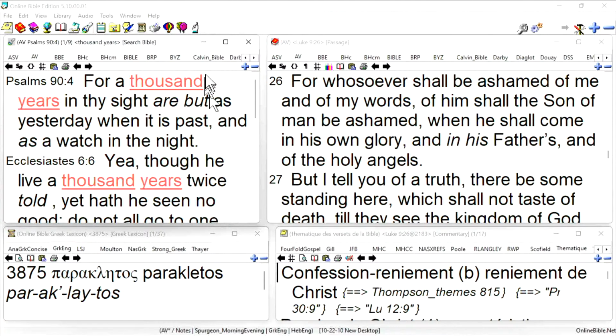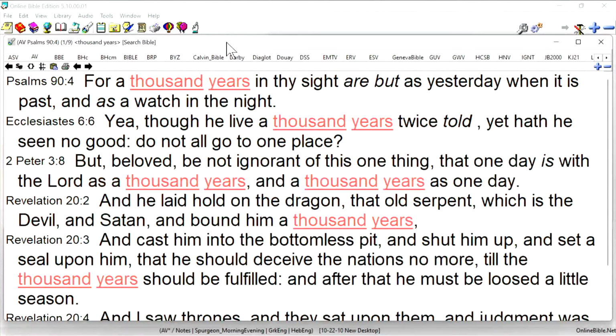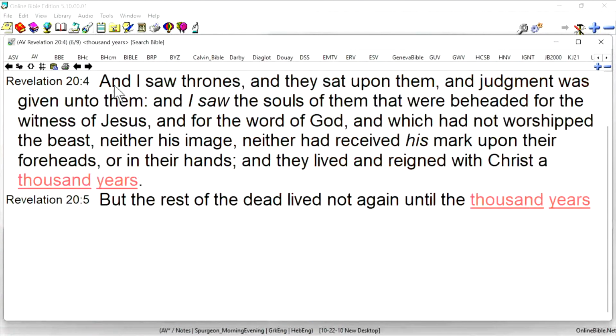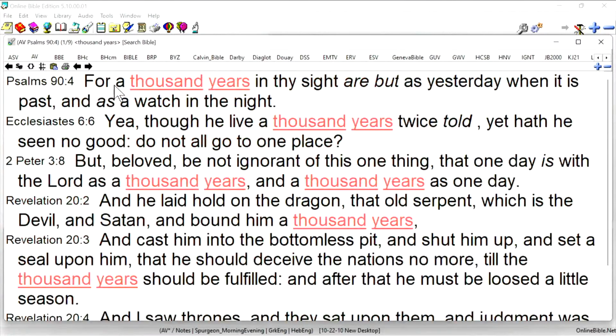Well, now I just did it while I was talking to you, and you can search for 1,000 years, and there's all the places it's used. And it's just that quick, just like that. And the way I did that was to search.